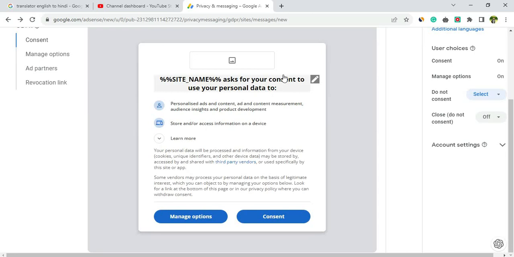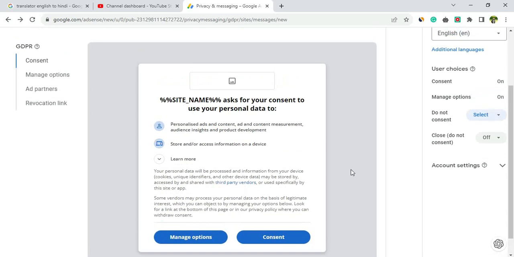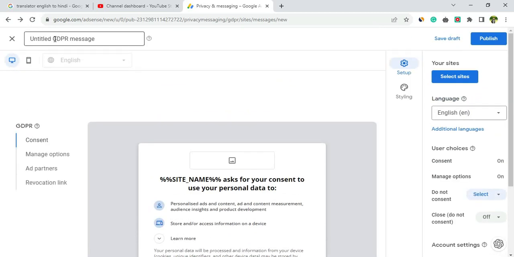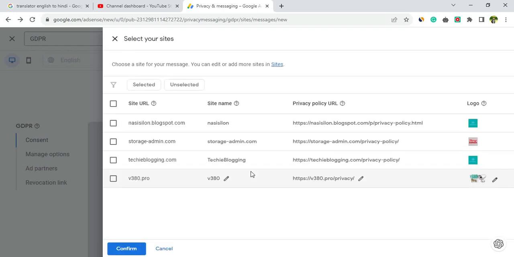This is the template that the users will be able to see, and they will be able to provide their consent or not. The first thing we have to do is, at the top left corner, give a name to the message. Let me just give it GDPR. For your case you can give anything you want. Now under the setup section you will see select sites. Just click on that, and this option will show all the websites that have AdSense approval.